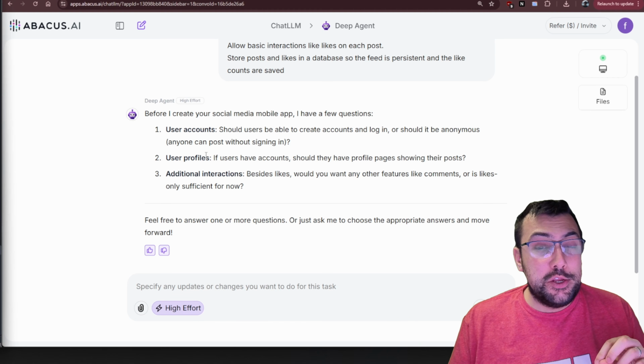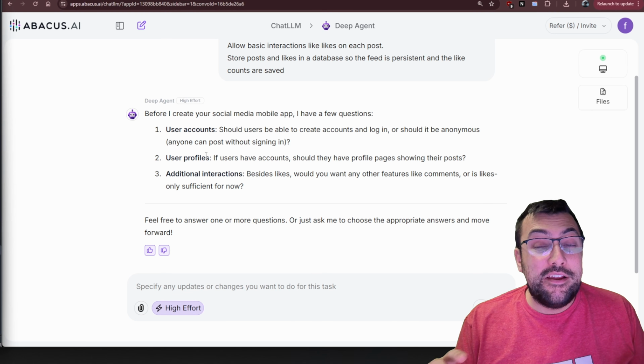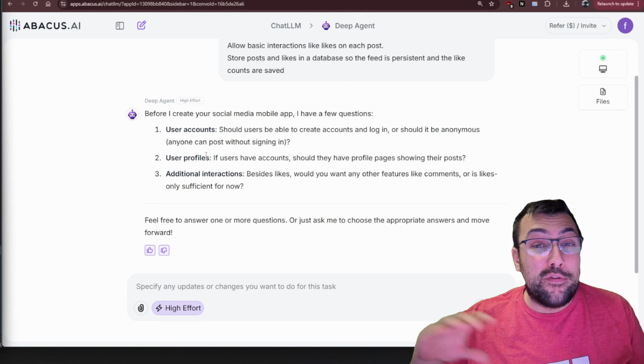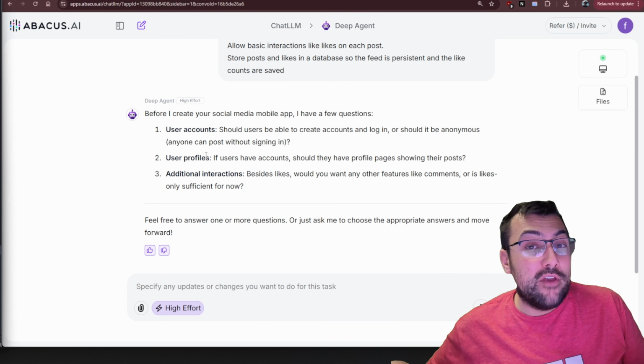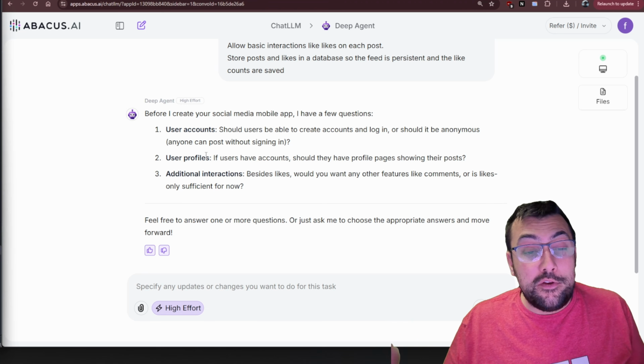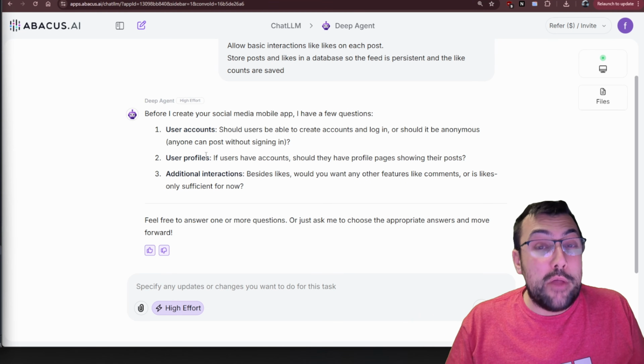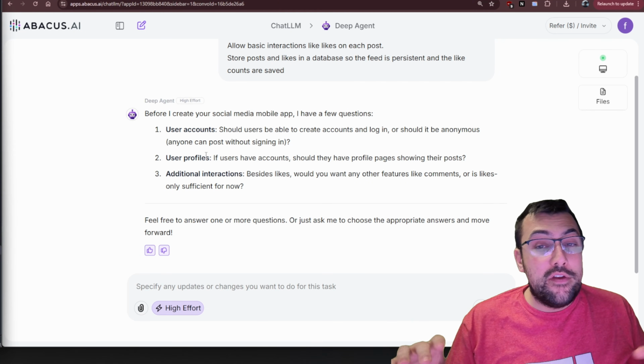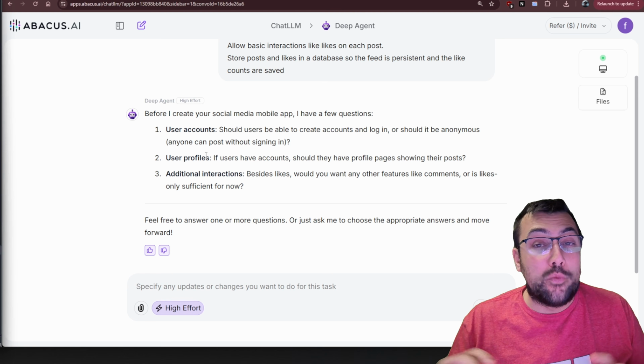And I will tell you, Abacus Deepagent is very good at coming back with feedback. I gave it a really advanced prompt before this one, and it told me, hey, in order for this to work, we need to do this, this, and this, and this is how many credits it's going to take, because your request is so complex it's going to take a lot of credits. I love that Deepagent is very transparent as it's working for you.